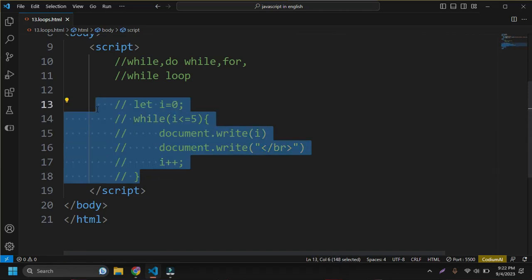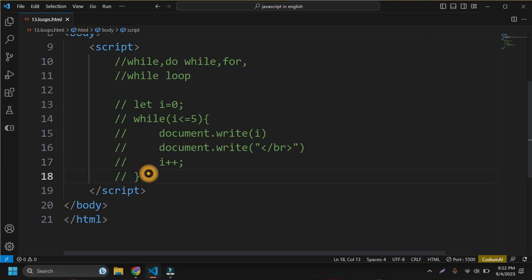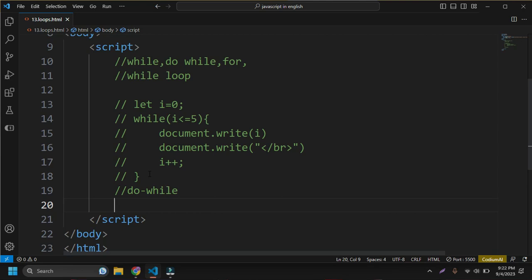So I'm putting this code inside the comment section. Now let's talk about the do while loop. The do while loop, while loop and for loop all do the same things, but the do while loop is a little bit different.